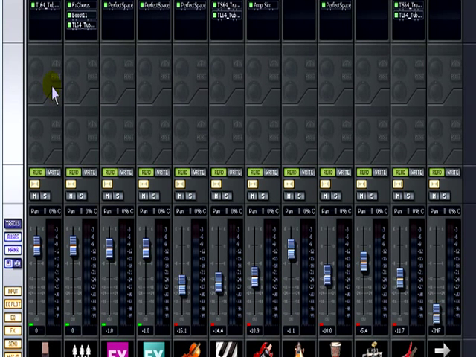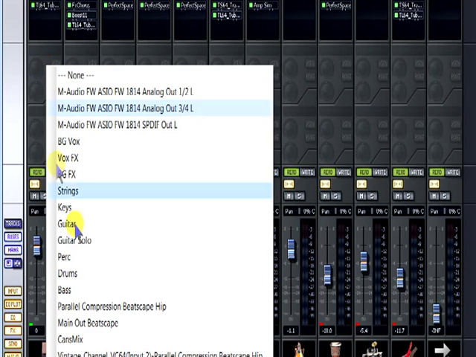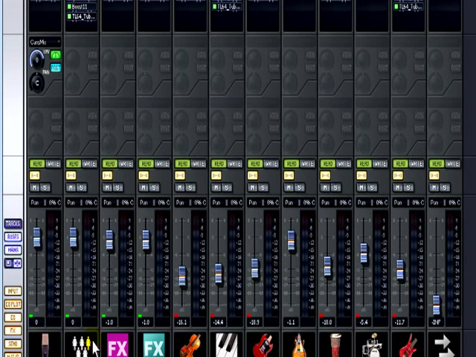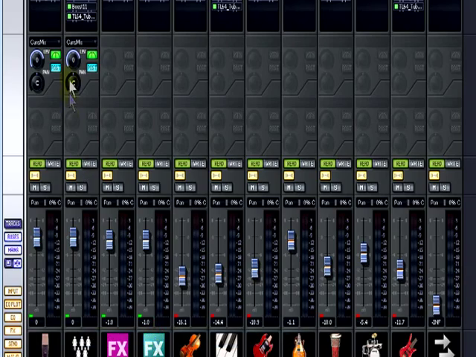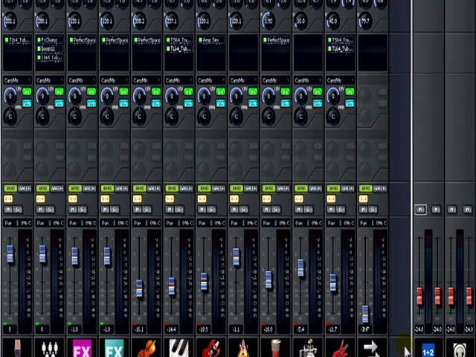We're going to add a send to each of these buses. All I need to do is right-click right here, click on Cans Mix, and there I have it. Going to do the same thing all the way across here. Now I have a send for each of these buses going to Cans Mix.